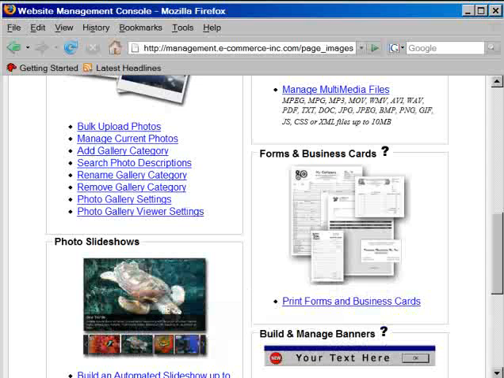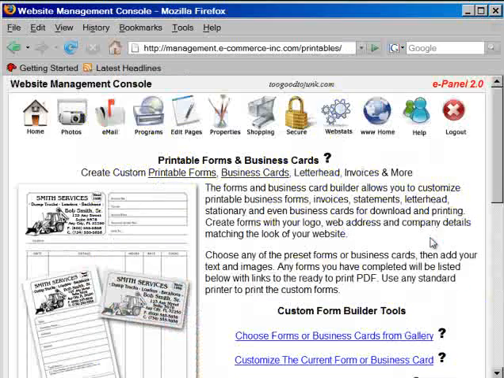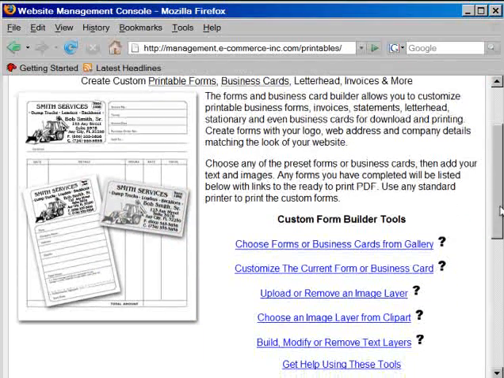Building forms and business cards. Under the photo management page, you'll find a section for forms and business cards. Click on Print Forms and Business Cards, and it takes you over to the main page where you can print forms and business cards. We have hundreds and hundreds of forms that you can use, and we also have business card blanks and samples that you can work from.